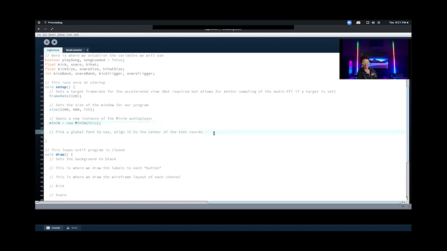So below that here, all we're going to do is set the textAlign to all capital CENTER. We don't need to pick a global font because we're just going to use the base one. I did change it for my project. I don't know why. I think it was just force of habit, because that's what I was taught in high school, is the default font isn't pretty.